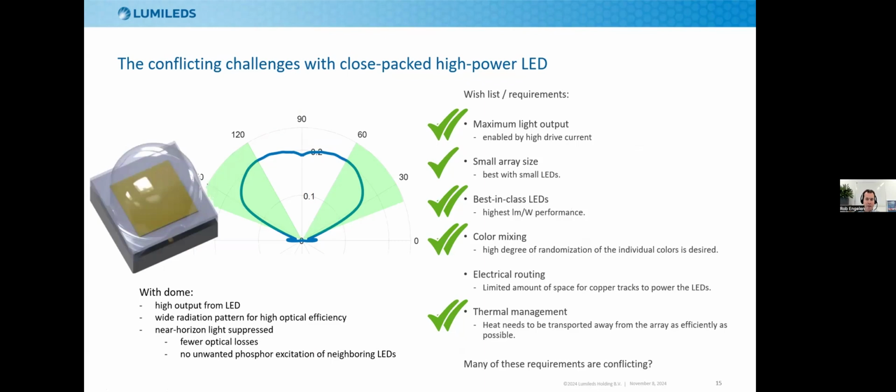Then, you guessed it already, we do want to make use of a dome. We found it has many benefits. Of course, we have high light output, and we can make a wide radiation pattern to interact more effectively with optics. But what we also managed to do is to suppress the light that would normally go towards the horizon.